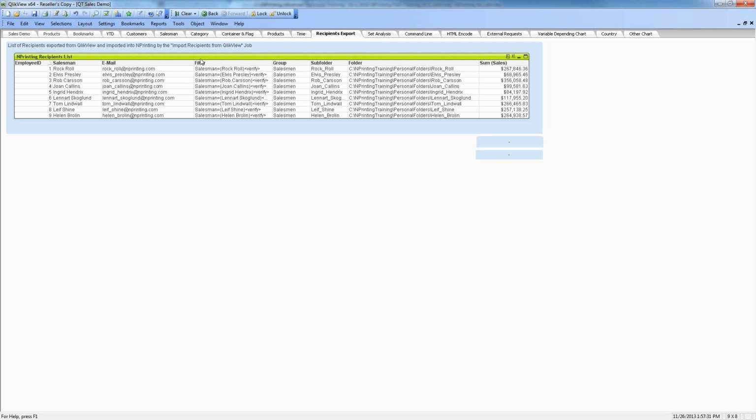This is a two-step process. Extract from QlikView into Excel, load from Excel into NPrinting. But all of this can be scheduled naturally and therefore automated. So as we add new data into the QVW and we generate new lines down here, those new lines would represent new NPrinting recipients, which can be automatically extracted from QlikView and loaded into NPrinting.